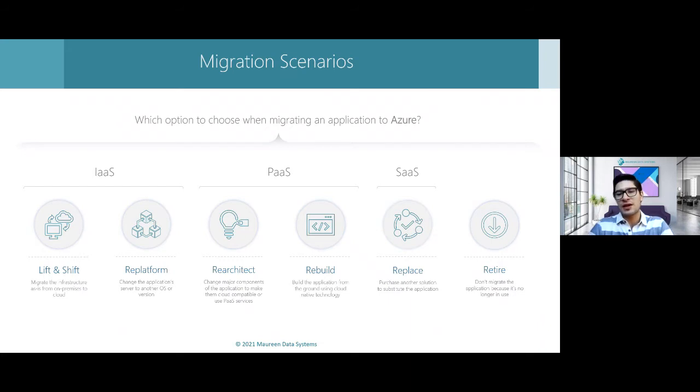And of course, we also have always the option of retiring that application. Sometimes when companies are thinking about migrating to the cloud, they discover some applications that maybe have been turned off for, say, a year, and that application is no longer used. So the best practice is to just retire that application and make it so that there is no space used in the cloud for that application that is used by no one. So those are our different migration options that we have.